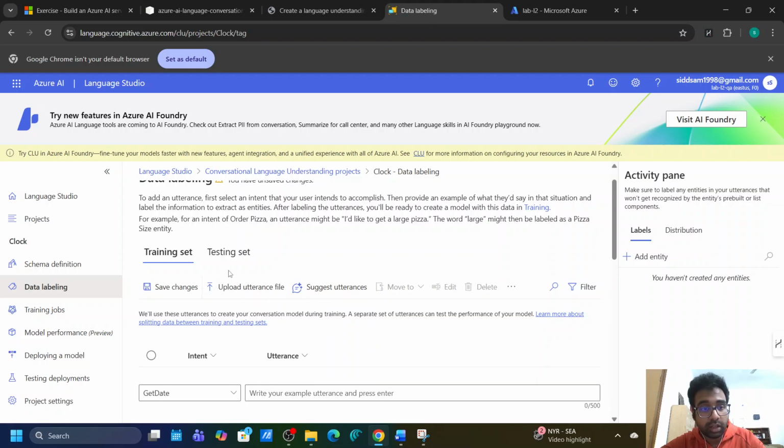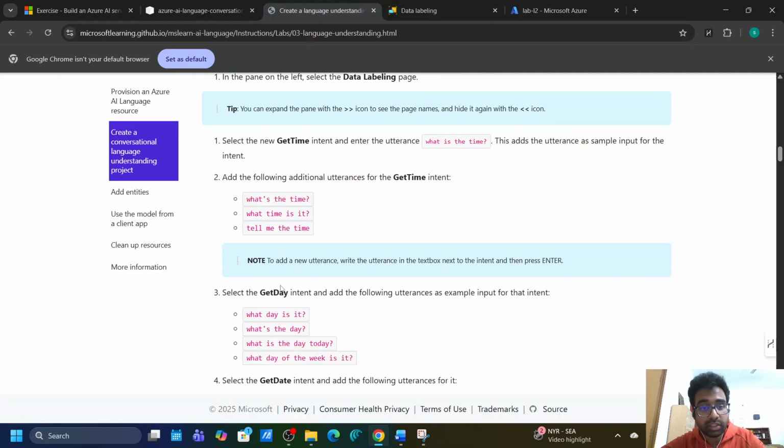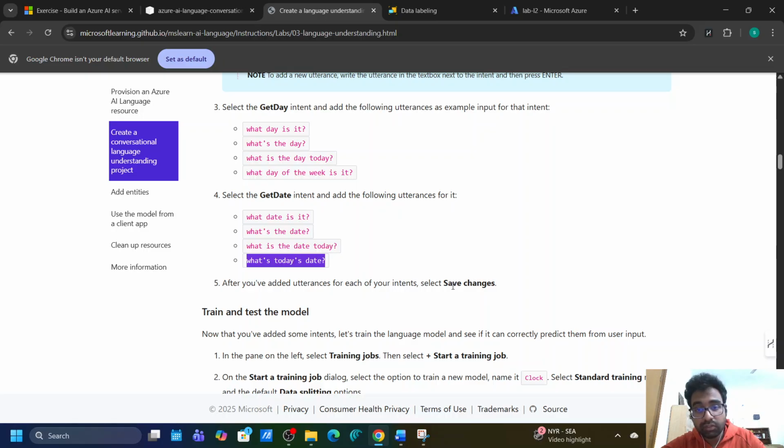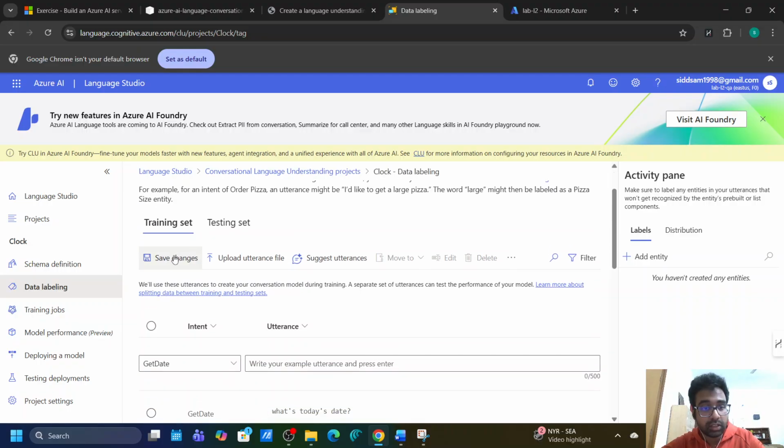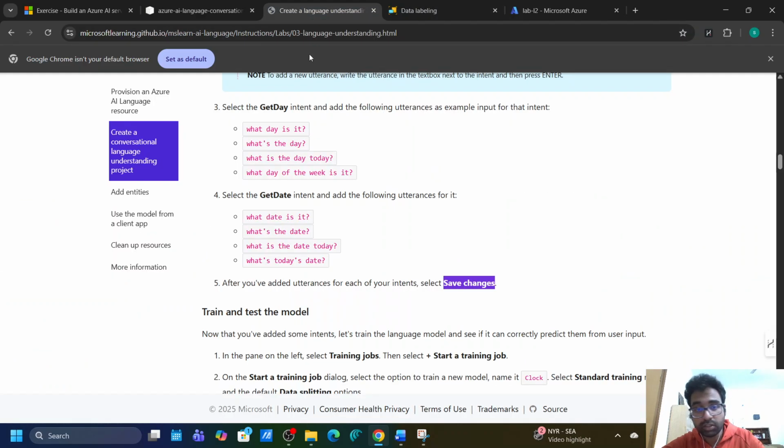So let's see all of this. We have created our utterances. Let's see what's the next step. Next, we have to save the changes. This is very important. We need to save the changes. So let's click on save changes. It's saving the changes.